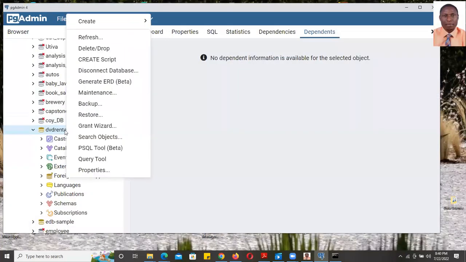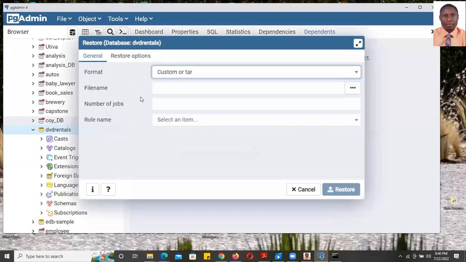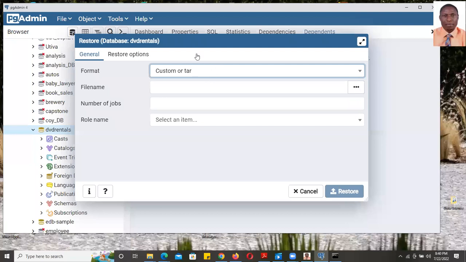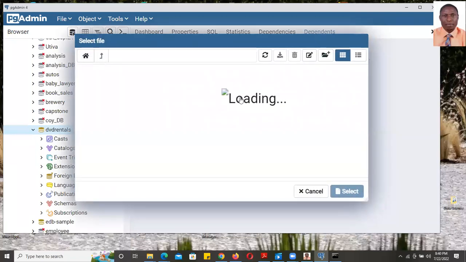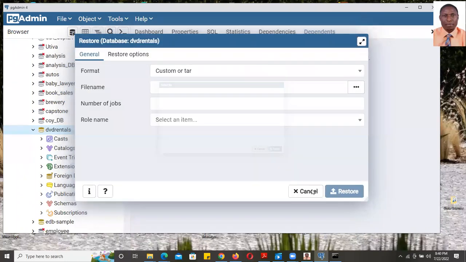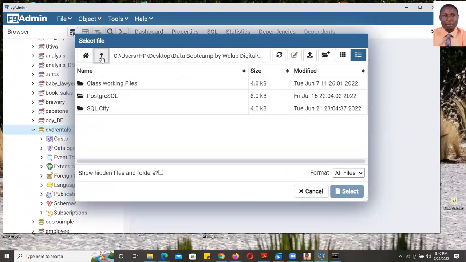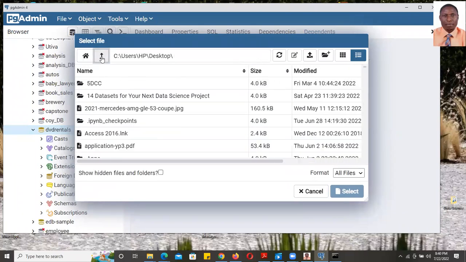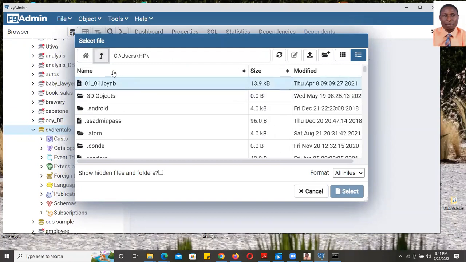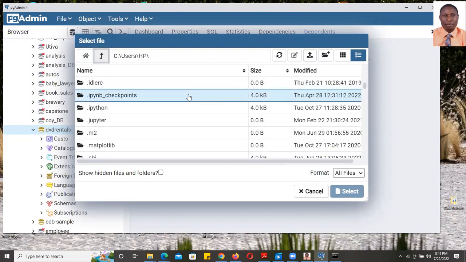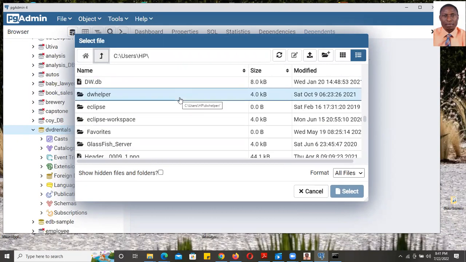So I'll right click on this guy, then click on restore. Then I'll try and look for the location. Let me click on it again. The file name. So you look for the location by clicking on this dotted line. Once you click on it, you try and search for your location. So I have it in my download. So I'm trying to locate my download.